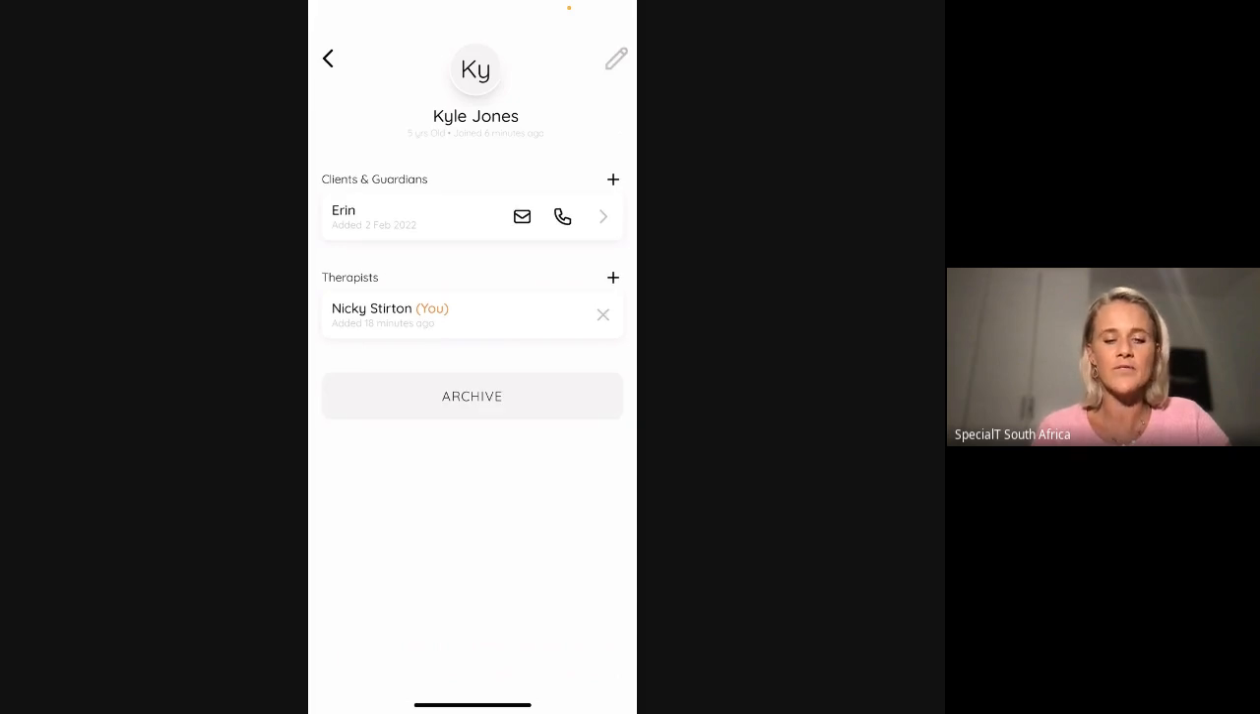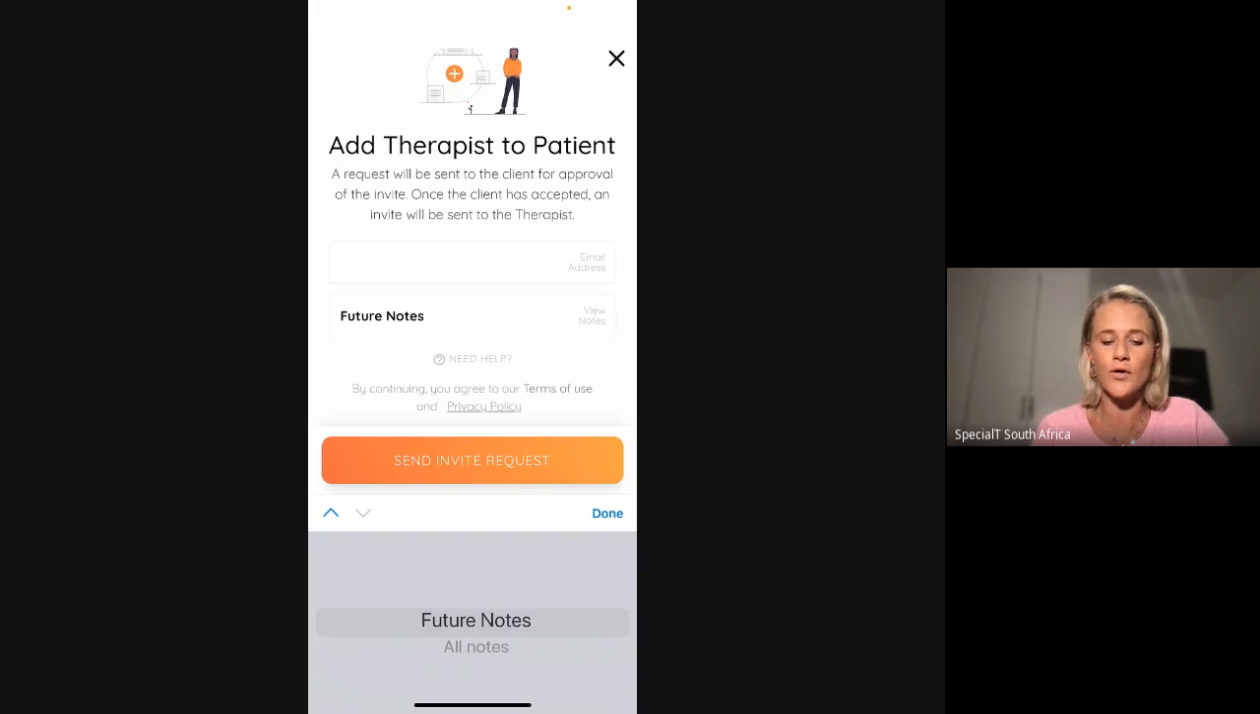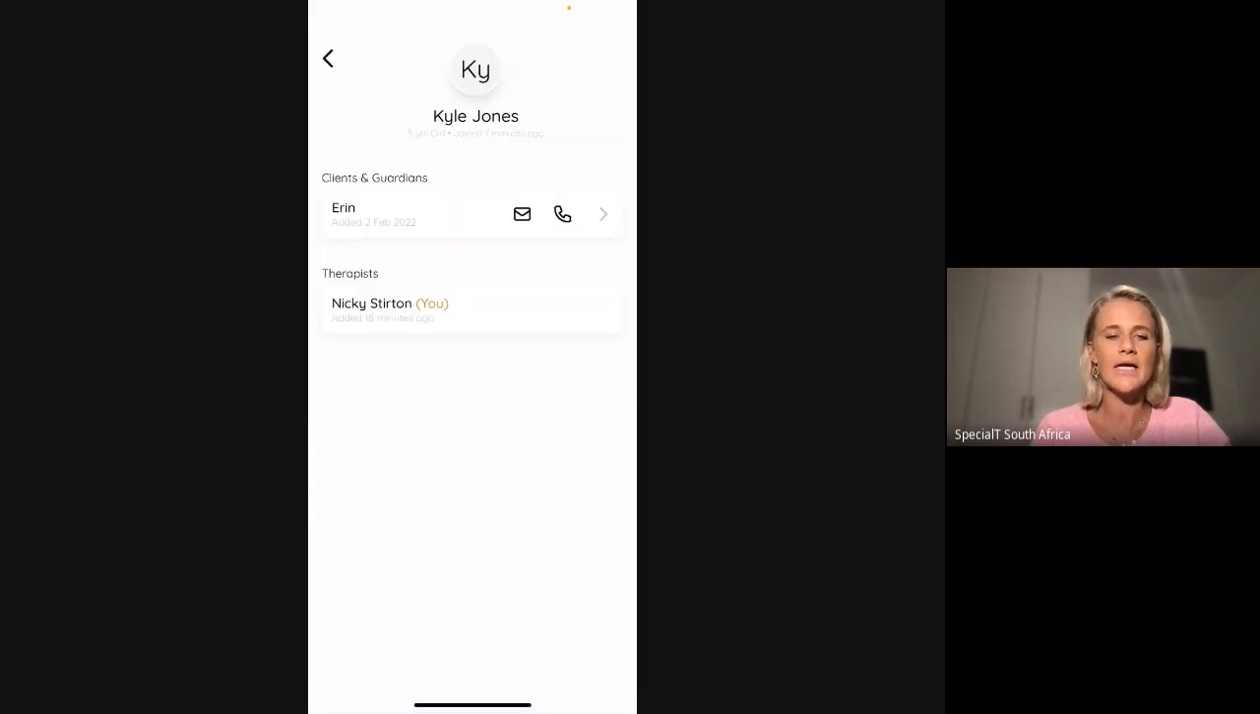Okay, the same happens with adding a therapist to the patient profile. If I click on the plus button, I can enter an additional therapist's email address. I can choose whether the therapist should see all the notes or only future notes. And when I click, the request will first go to Erin, the client, to accept another therapist joining the patient profile before the other therapist will be able to join the profile. What must be known is that by adding a therapist to this patient profile at this point, this therapist will share the same notes as you.